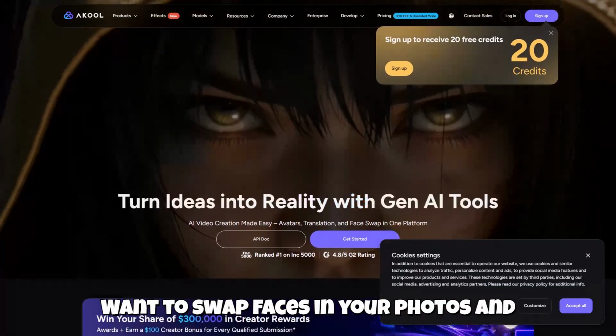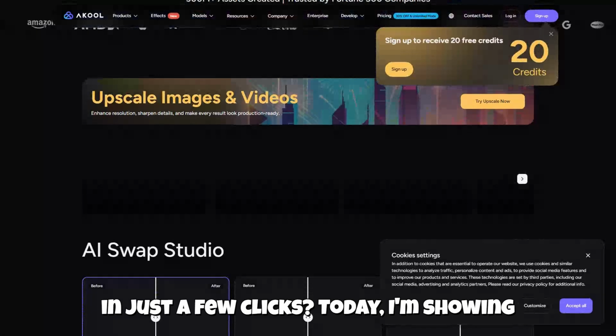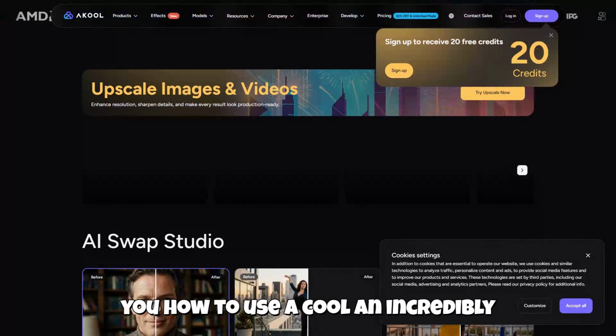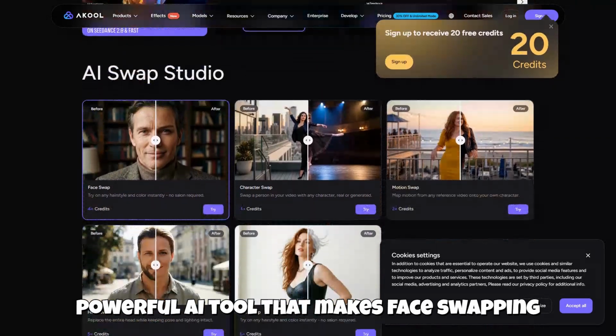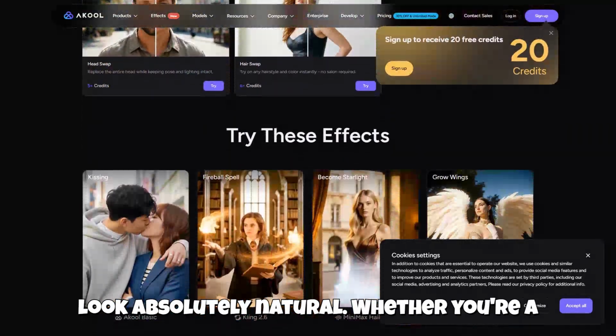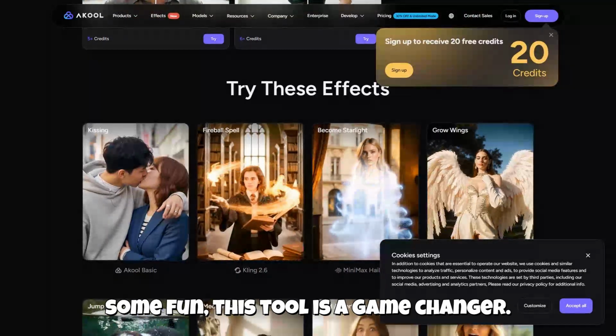Want to swap faces in your photos and videos with realistic, seamless results in just a few clicks? Today, I'm showing you how to use AKOOL, an incredibly powerful AI tool that makes face swapping look absolutely natural. Whether you're a creator, marketer, or just want to have some fun, this tool is a game changer.